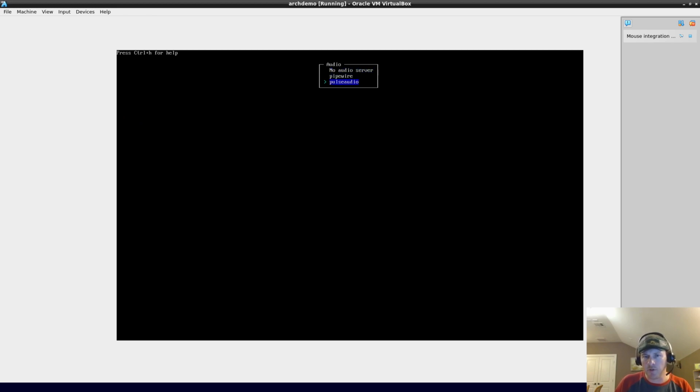Audio, I'm going to use Pulse Audio, but if you have a reason to use Pipewire, you can. Kernels, this is something that honestly you can just keep the default, but if you have a particularly good reason, you can set up one or more of these as backups. This is the long-term support one, so it's probably more secure than this one, which gets updated. This is basically bleeding edge, but this is more stable.